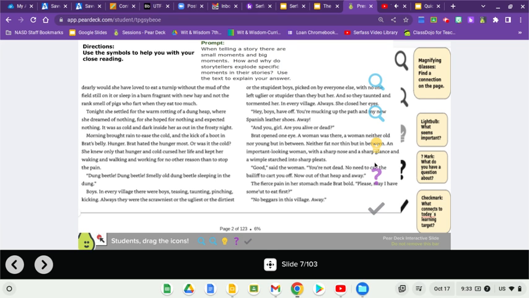But dearly would she have loved to eat a turnip without the mud of the field still on it, or sleep in a barn fragrant with new hay and not the rank smell of pigs who fart when they eat too much. Tonight she settled for the warm rotting of a dung heap, where she dreamed of nothing, for she hoped for nothing and expected nothing. It was as cold and dark inside her as out in the frosty night.